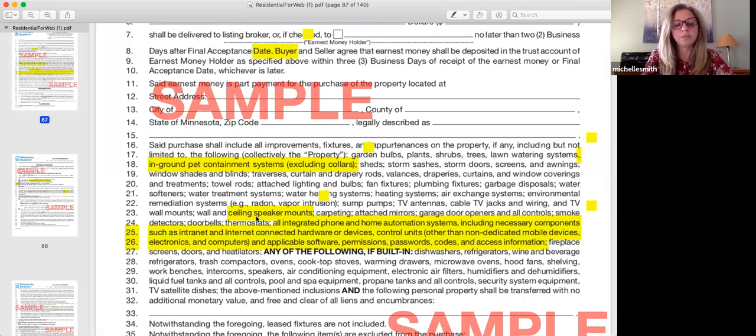The other substantive change was they talked about mounted items. Things that are attached are included, like TV wall mounts, and they specifically said the ceiling speaker mounts. There was always some discussion about whether you have to leave the ceiling speaker, or just the mounts. This says ceiling speaker mounts, which I guess means the mounted part. And maybe if the speaker itself is not part of that, then you can take it, but the mounts have to stay. That is included now.